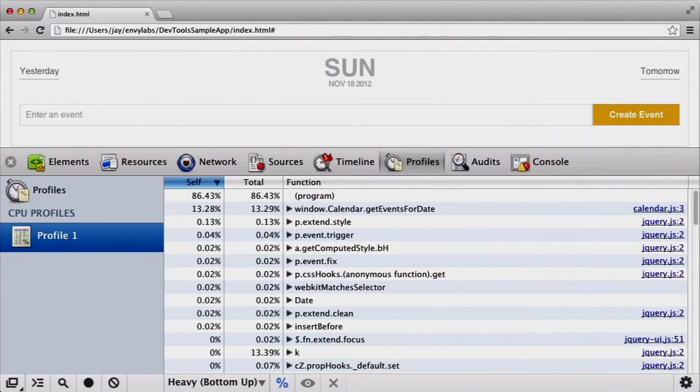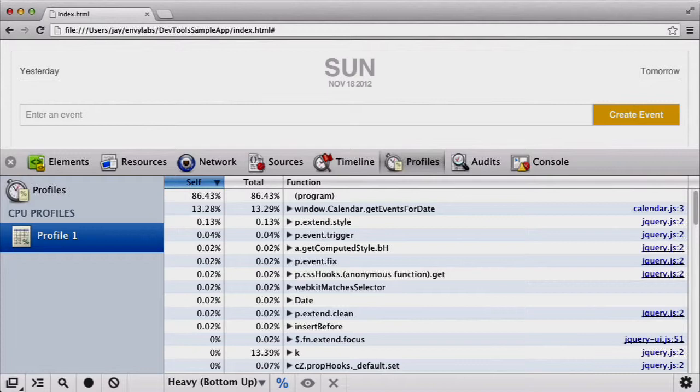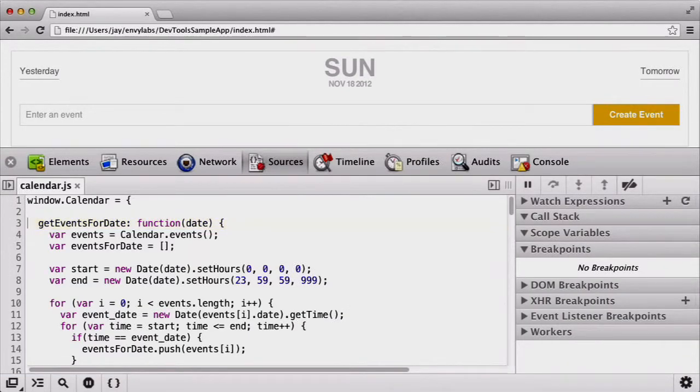What we're then presented with is a bunch of different functions that were called and how much CPU time they each took. Up at the top of this list, we see a function called window calendar getEventsForDate, and this took up 13% of the time. We can dive into this function's code by easily clicking on the file name and line number on the right.